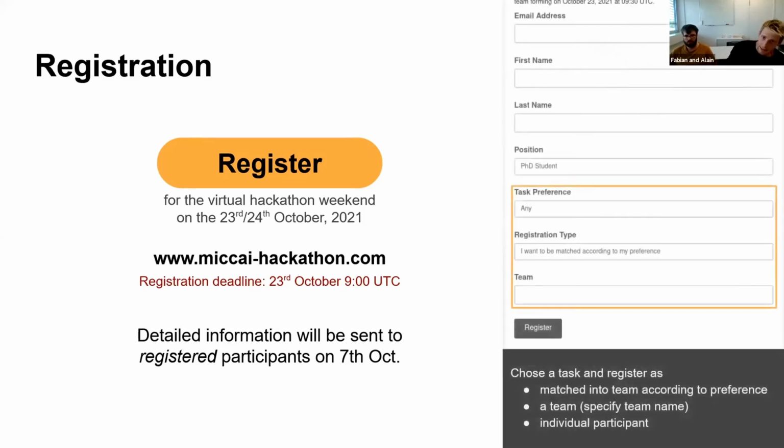And for the registration itself, that's the form you actually have to fill out. In yellow, you see the things I will talk about. You see the task preference, where you can choose which tasks you want to work on. You can also choose that any task might be suitable for you. Then the registration type, this is important. You can choose to work individually, as a team, that is a predefined team with your colleagues or friends, or you can register to be matched into a team according to your preference.